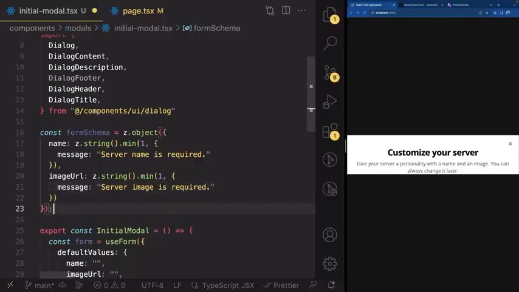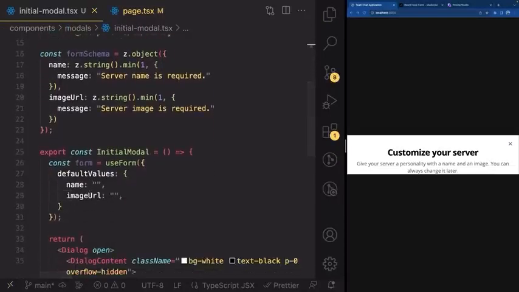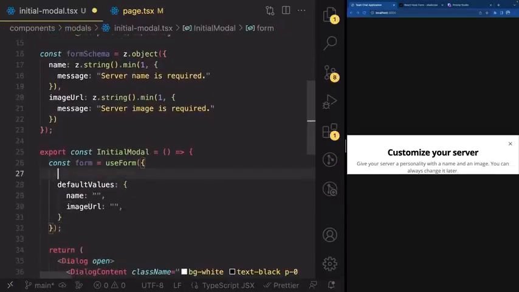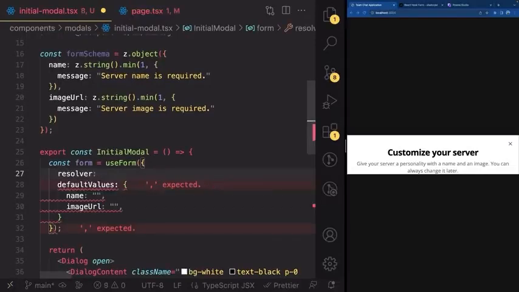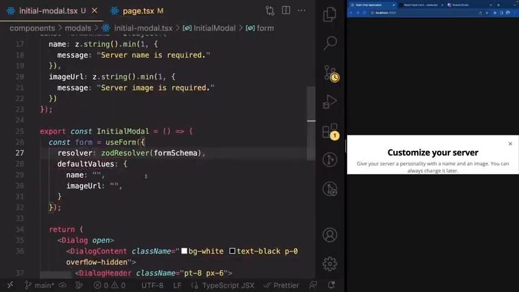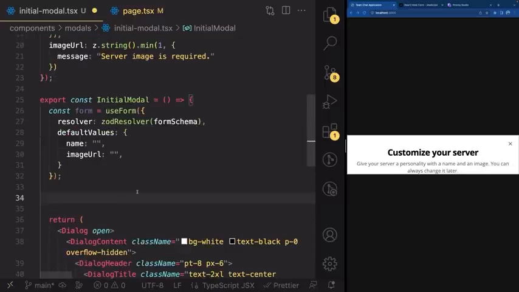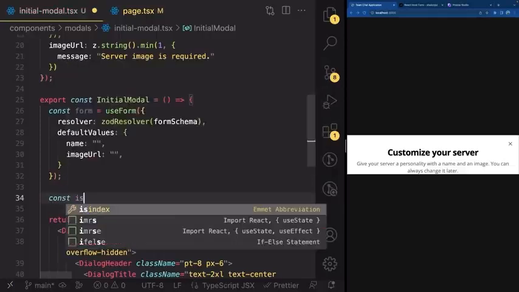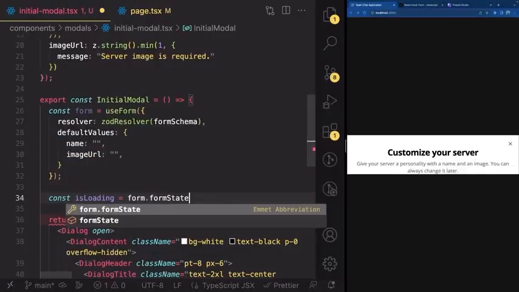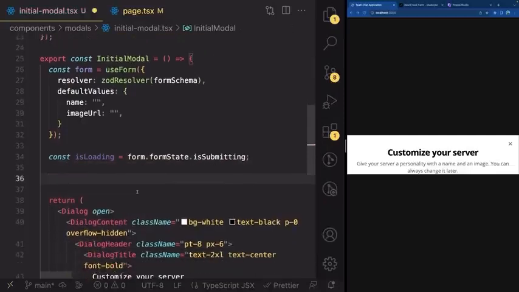Great, so now we have the form schema, and now we can connect it using this zodResolver inside of this useForm hook right here. So above the default values, go ahead and add the resolver like this, zodResolver(formSchema). There we go. Great. And now let's extract the loading state from this form so we can know when to disable our inputs if it's currently submitting a request. So const isLoading is going to be form.formState.isSubmitting like this.